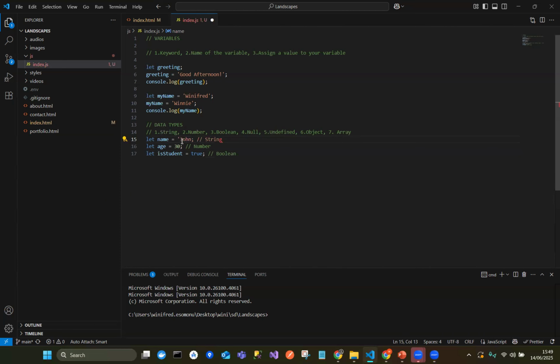So naturally, we know that something like John, or words in general, should be strings. We know with our common sense that words should be strings, but numbers should be numbers without quotes in front and at the back of them. If you intend to make a value a number, just don't put quotes around it.